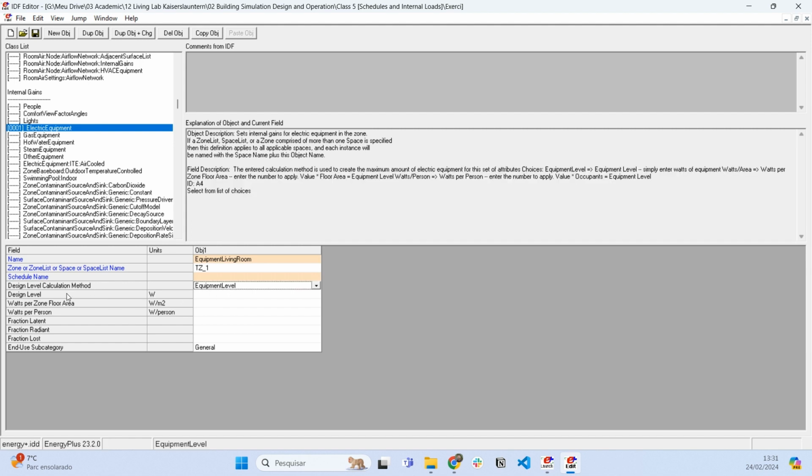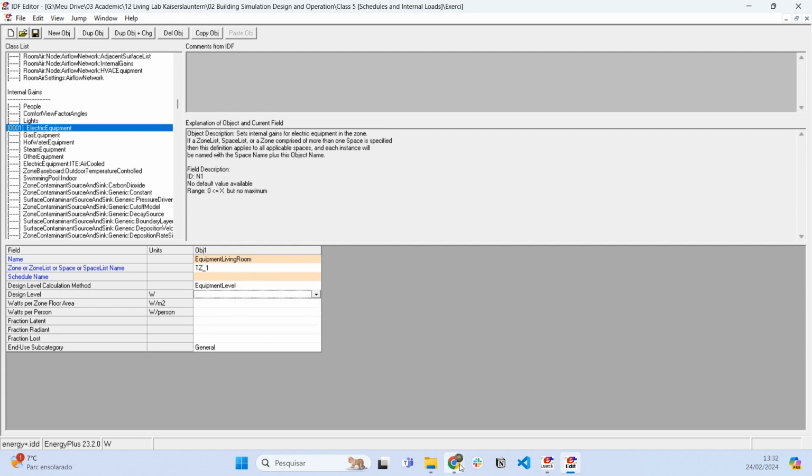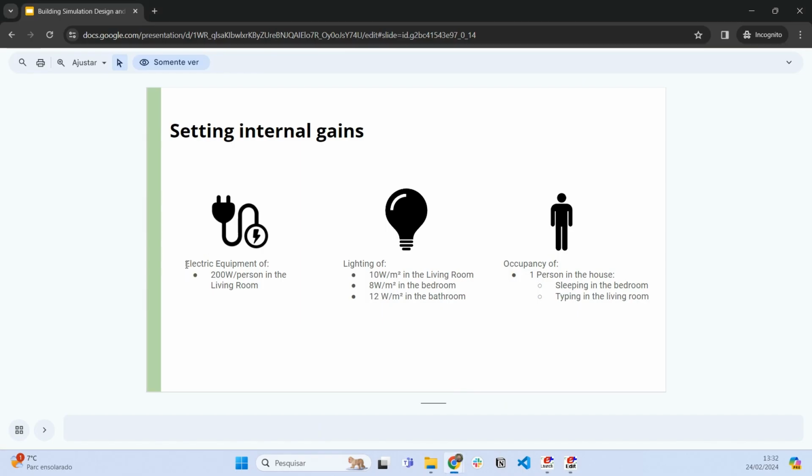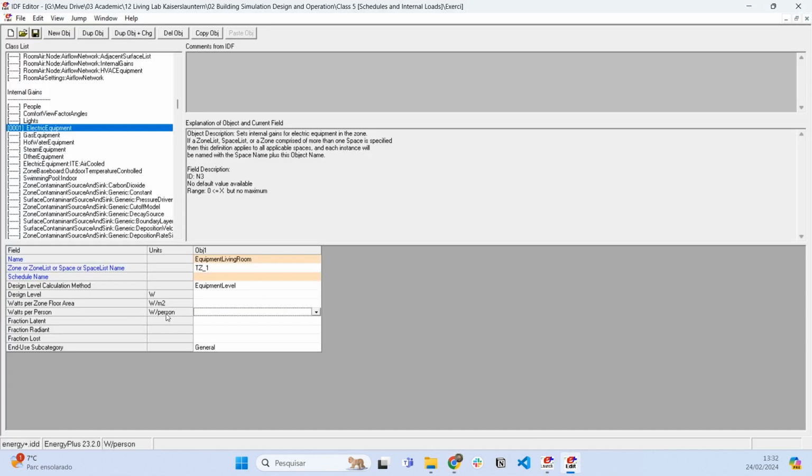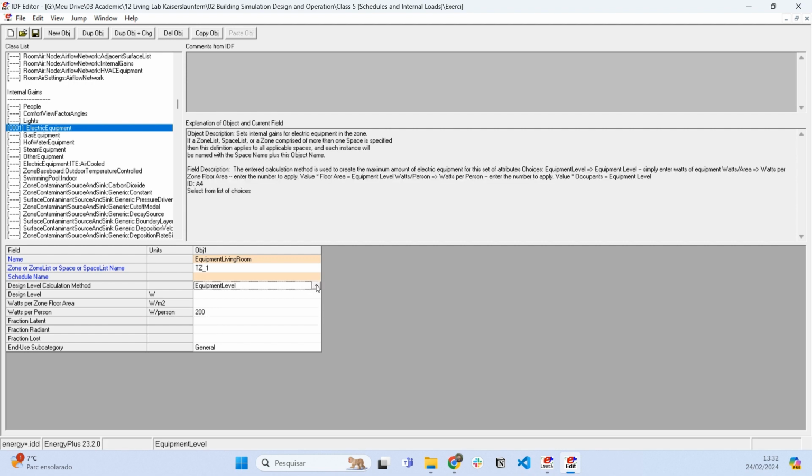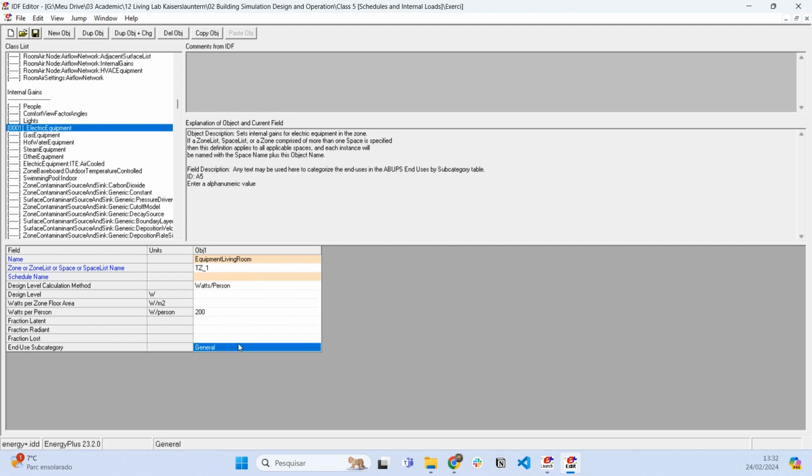And the next input is the design calculation method. So we have 3 ways to include this load here. We can include it as equipment level, which is the amount of power of this equipment. It can also be power per area, and it can also be power per person. So in the example that we are working on, the instruction is 200 watts per person in the living room. So let's include 200, and let's choose the calculation method as watts per person. Okay, so for the equipment, we are all set.